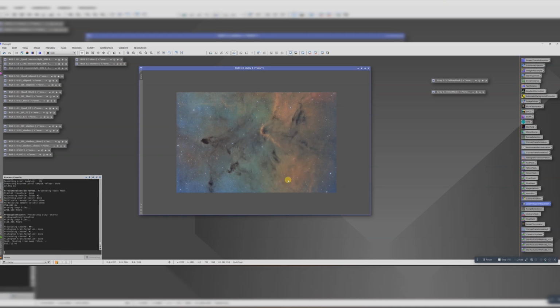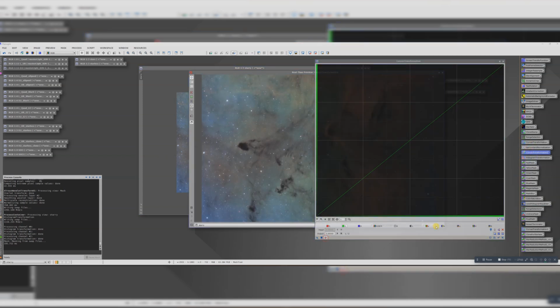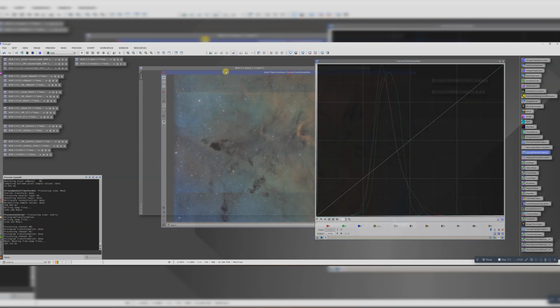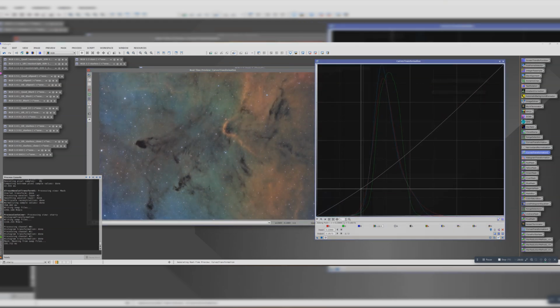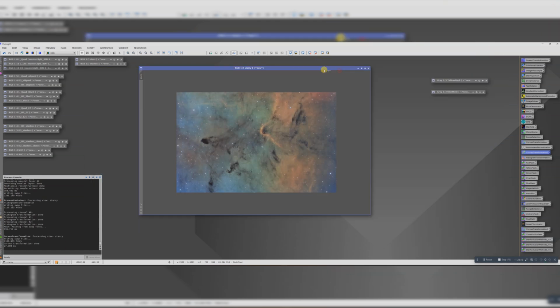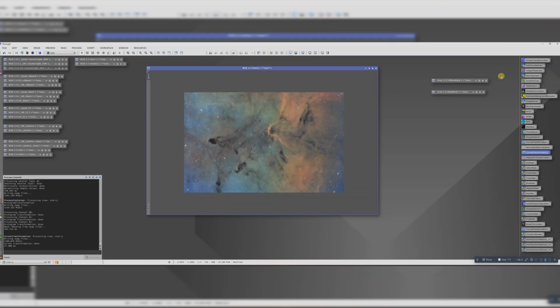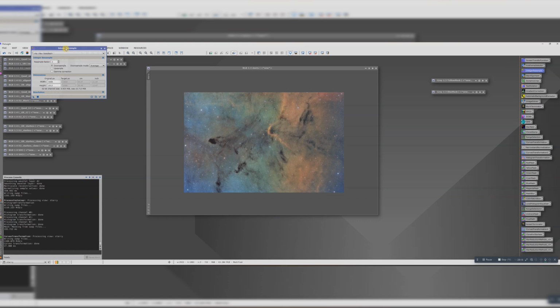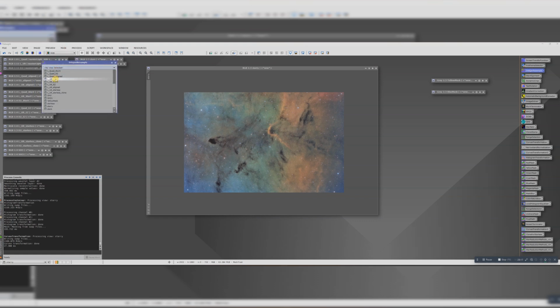We could, for example, play about with our curves. You should do most of this before putting the stars back in, to be fair. But I'm just showing you the kind of thing you can do. And then as a final step, if you used integer resample at the beginning, we can get that resolution back. Starry is the one we've got. We can upsample by 2 and have lots of lovely resolution.